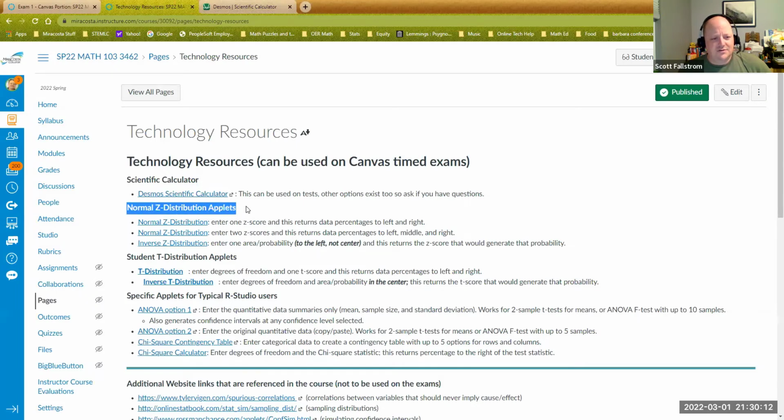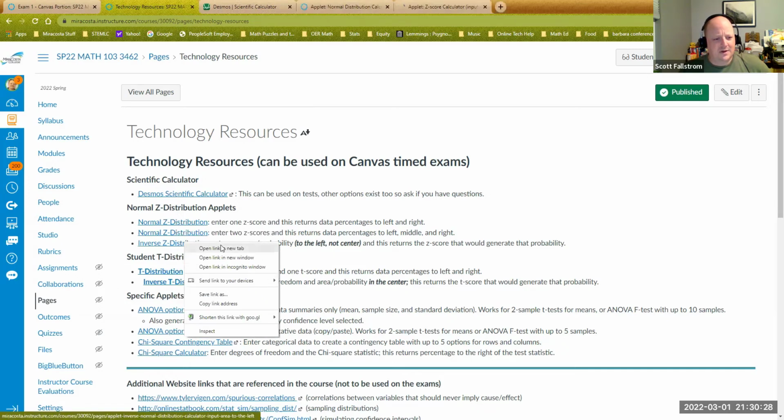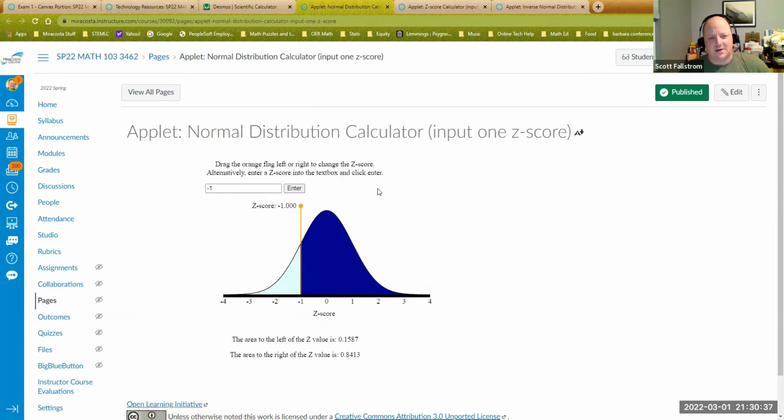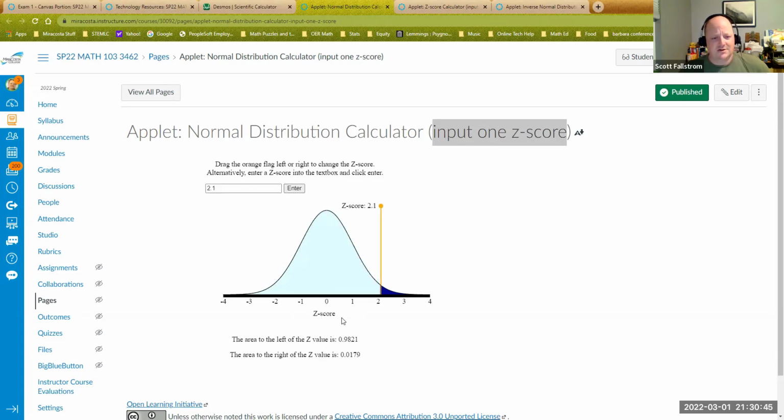The next three are the normal distribution applets. These have been built into parts of previous modules. This would have been mostly modules 9 and 10, where you would have seen these. So what I do is, again, I right click and I open them in a new tab. I open each one, because whatever question might be asked, if I need to use technology to find it, I can simply go up here and find this. So if I need a cutoff score, I can input one z-score with this applet. For example, I enter a 2.1, I click enter, and I can immediately see the area to the left and to the right. That's pretty quick.